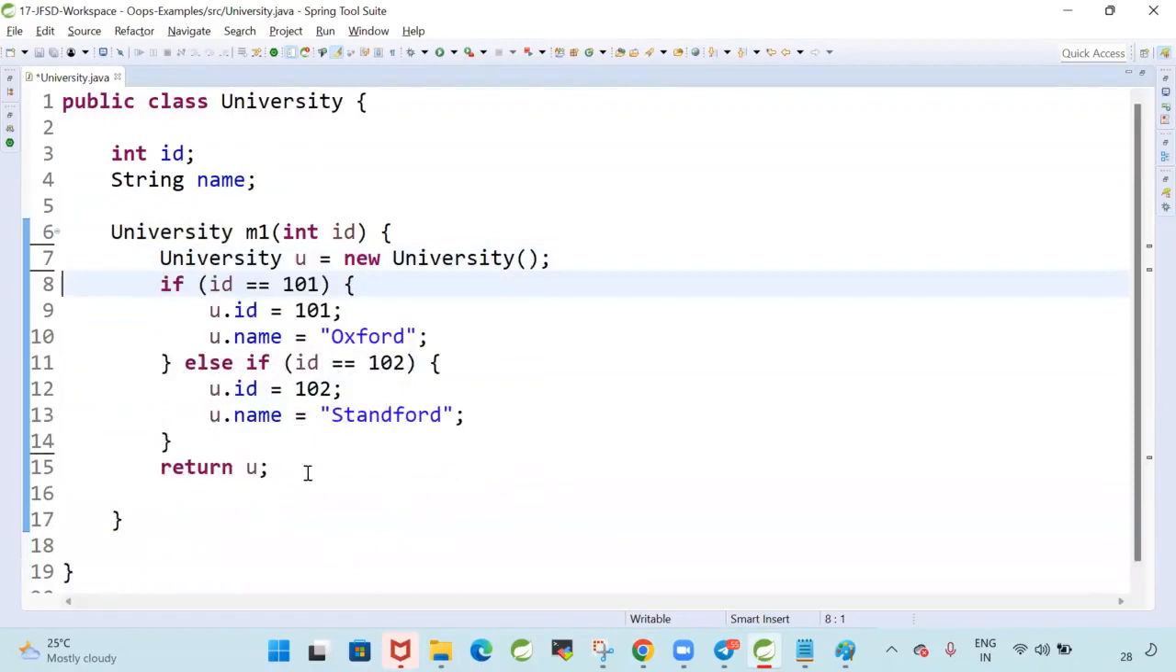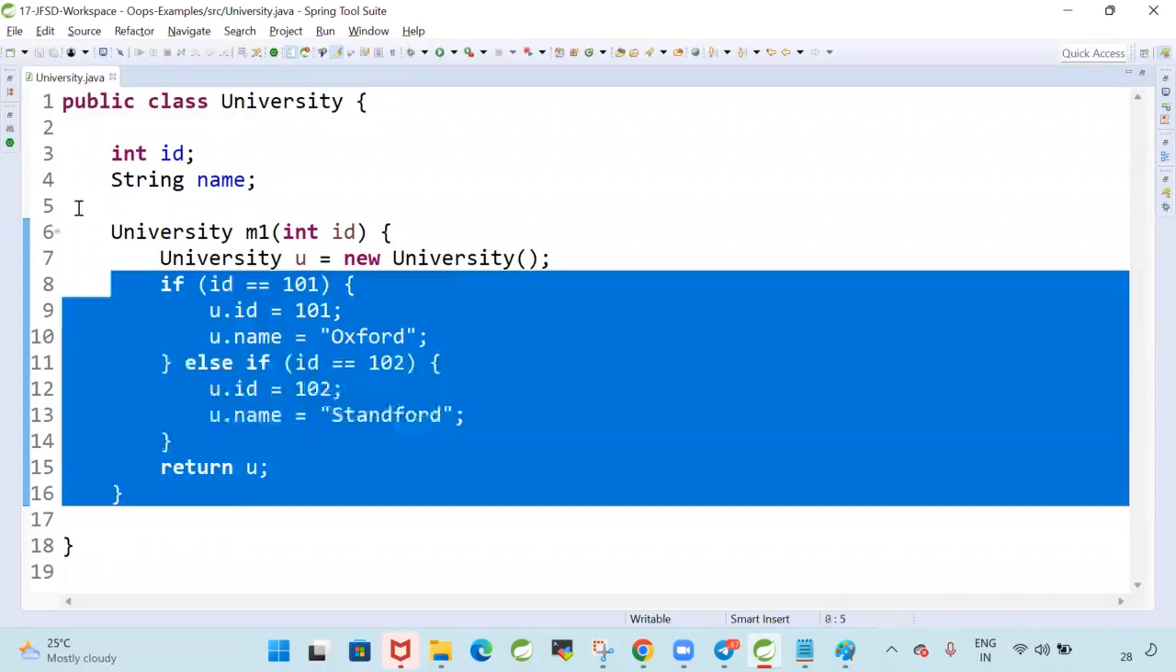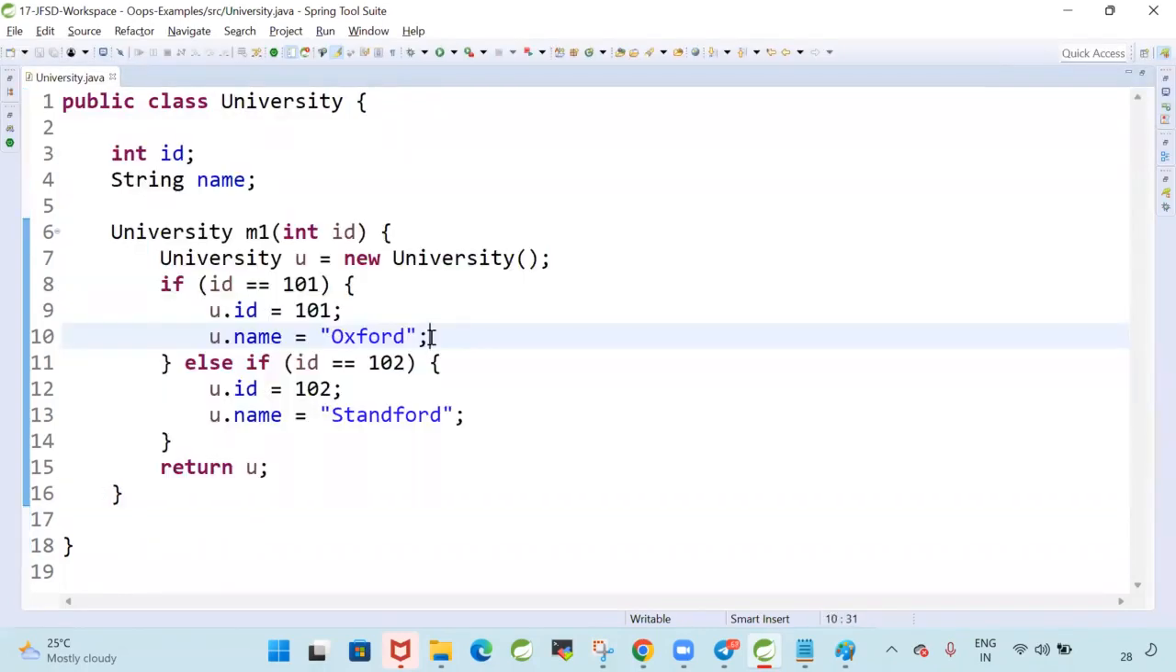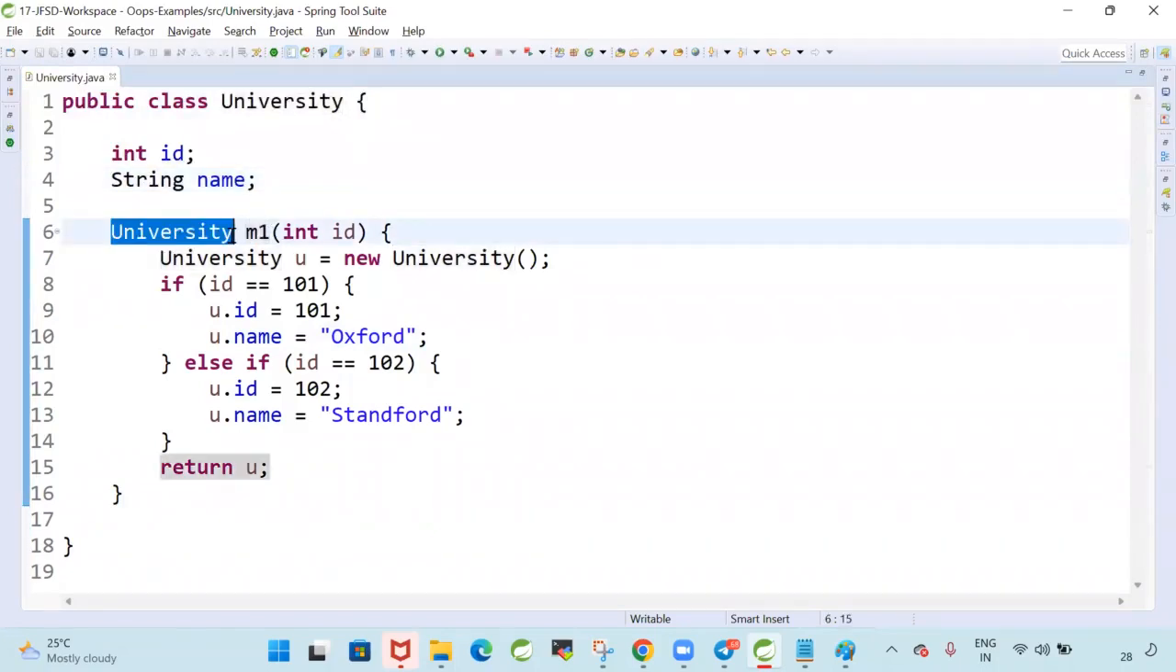Any difficulty? No. The only difference between previous examples and this example is the driver class. Previously, we created the M1 method in the driver class. But now we are creating the M1 method inside the university class only. Class university, integer ID, string name. University M1. What is university here? It is my method return type. What is M1? Method name. What is ID? Method parameter.